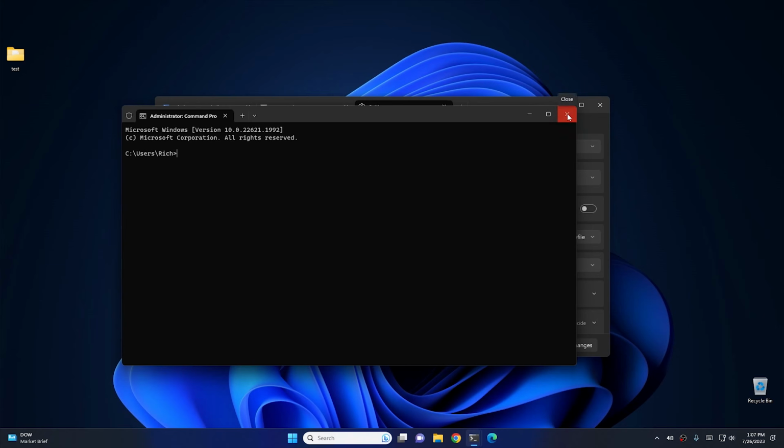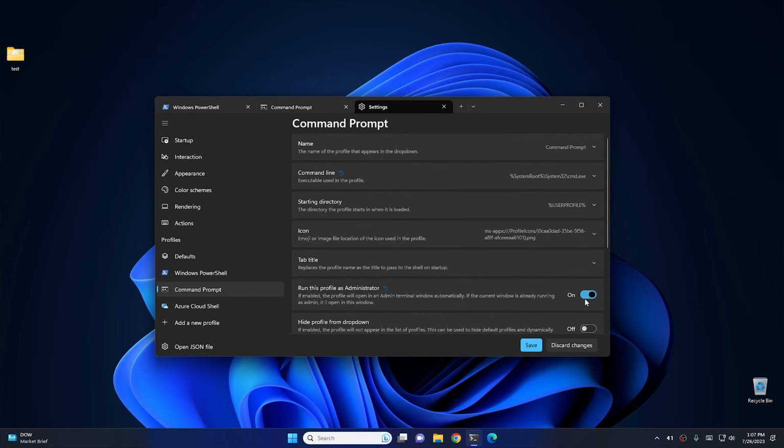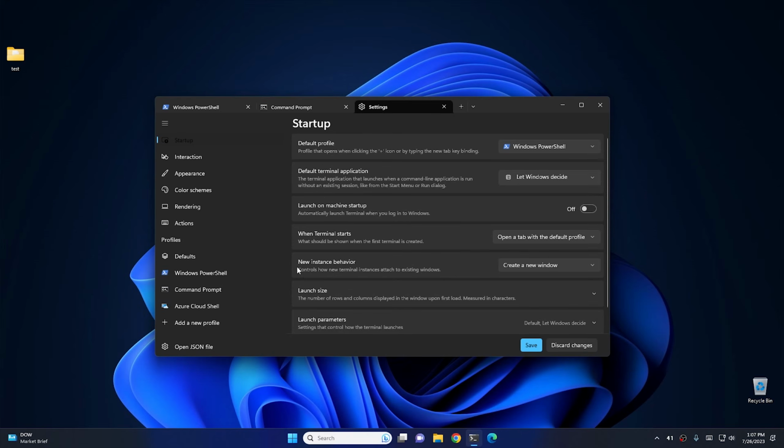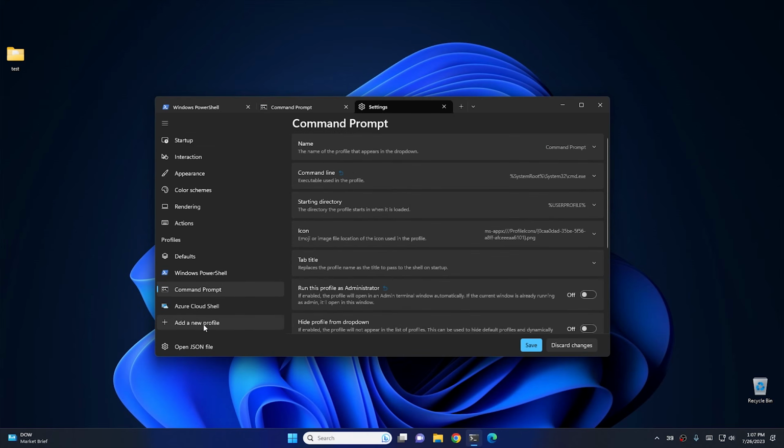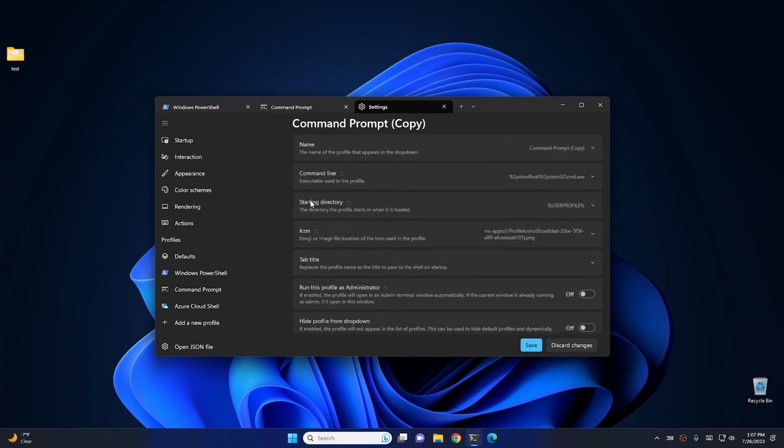Or you can also do this alternatively. If we go down to command prompt, we're going to uncheck this, hit save, and then I'm going to click on add new profile here, and then what we want to do is duplicate a profile. So for the duplicate profile, we're going to select command prompt, and we're going to say duplicate.